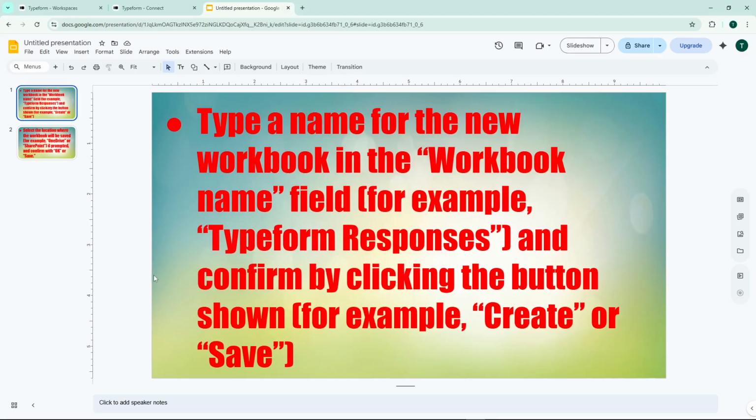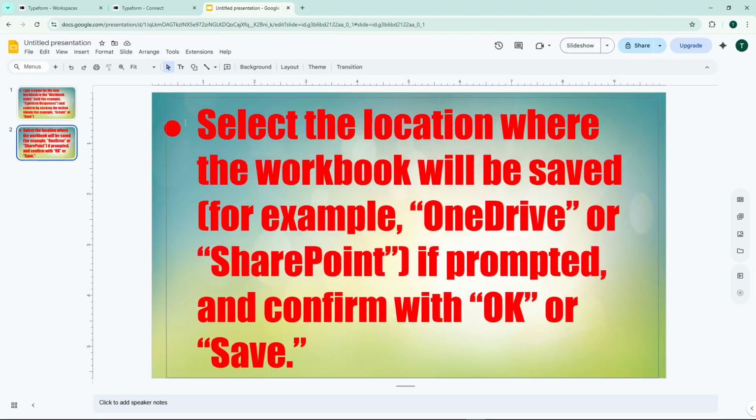Next, you may be prompted to select the location where you want this workbook to be saved. You'll likely see options like OneDrive or SharePoint. Choose the location that makes the most sense for your workflow, whether that's your personal OneDrive for easy access or a shared SharePoint folder if you're working with a team. Once you've made your selection, confirm it by clicking OK or Save.